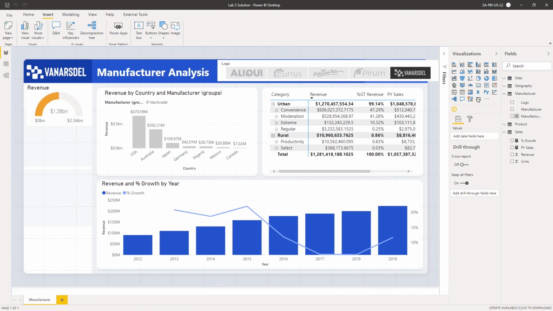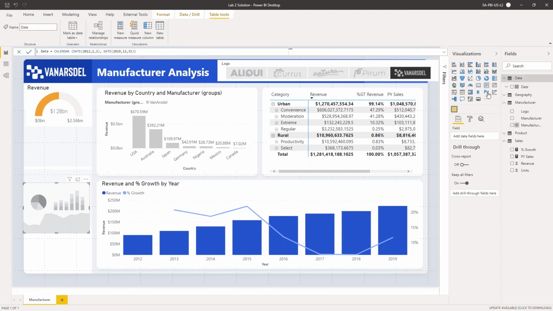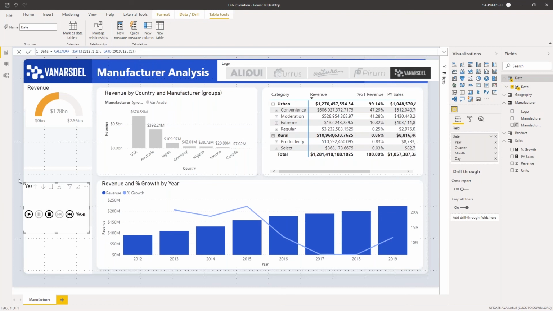And I'm going to click the Play Axis visual that we started with, or that we pulled in. So here's the Play Axis visual, and I'm going to go ahead and bring the date into this particular visual. So I'm going to go up to Date, and I'm just going to bring Date in, and now we've got Date in the particular visual.